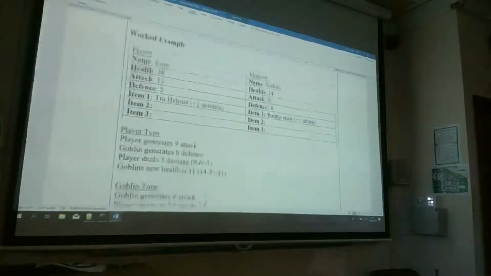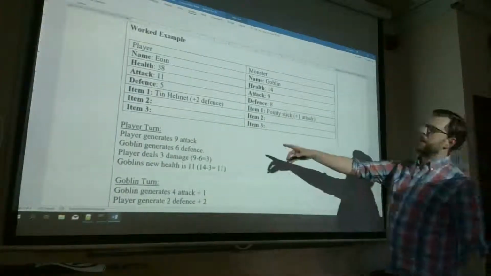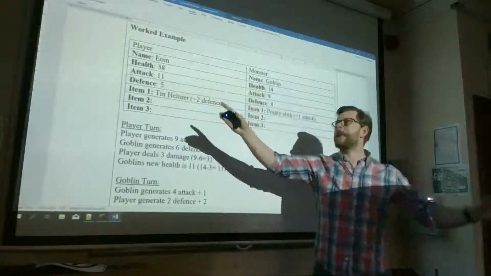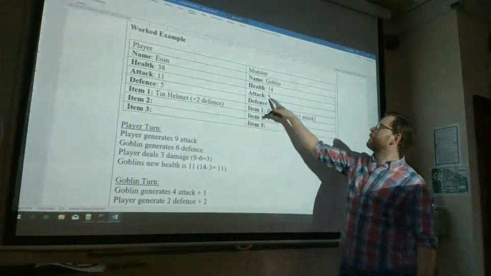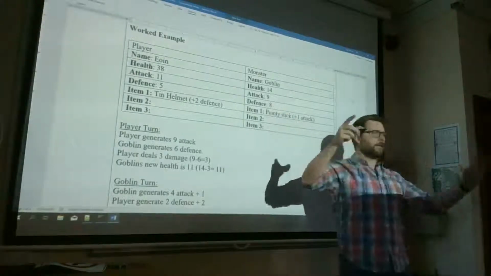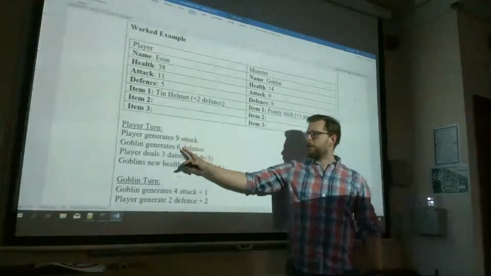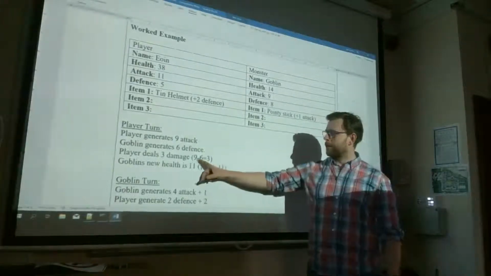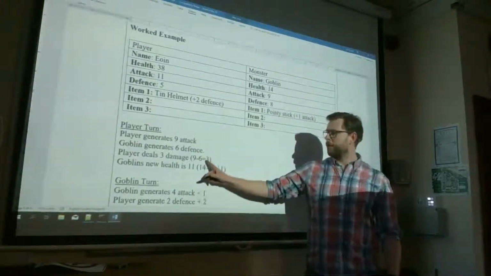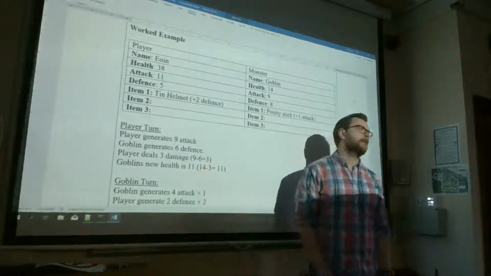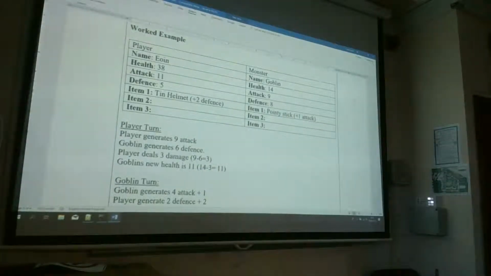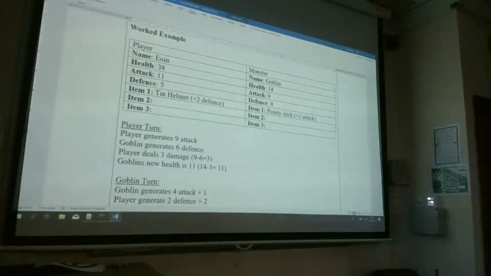So, the player's turn, I'm going to generate an attack of 9, which again is within the range of acceptance. It's 0 to 11. The goblin's going to generate a defense of 6, which again is within the range. 9 is bigger than 6, so I have hit the goblin successfully. So I'm going to subtract 6 away from 9. Gives me 3. We're going to reduce the goblin's health from 14 down to 11. Okay, that's the normal attack. That's very similar to what we did in our example 2 weeks ago.